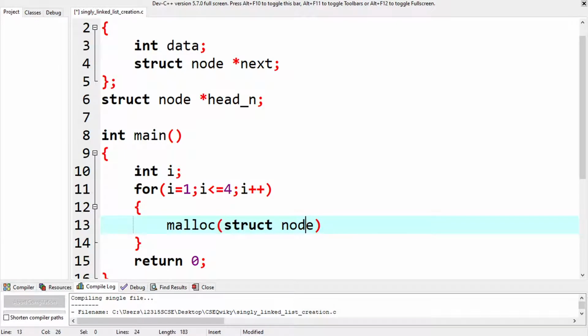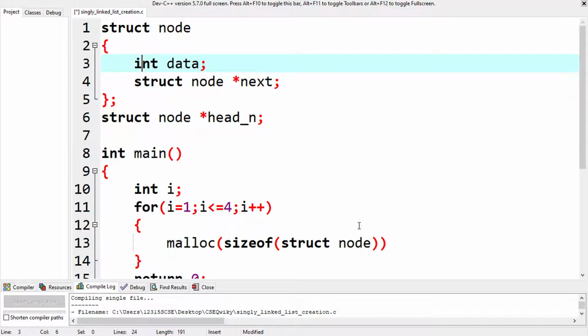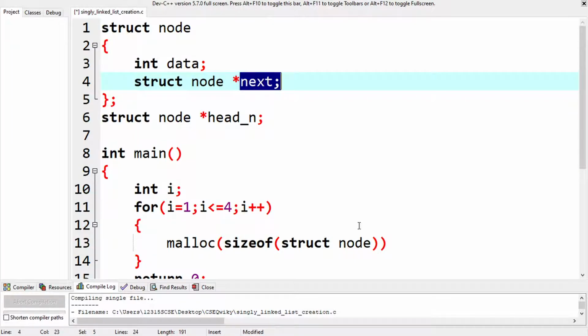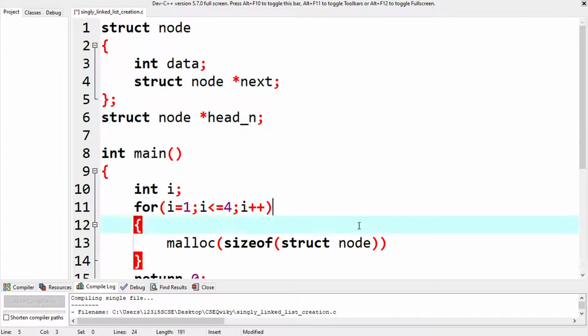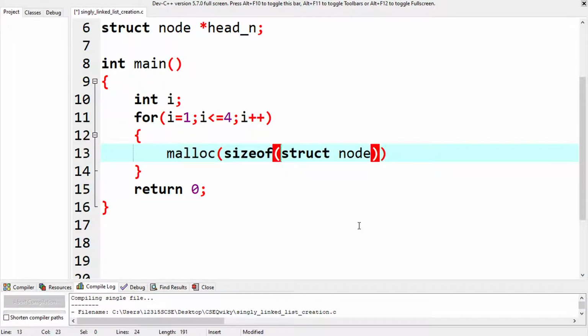So you see this struct node, and what is the struct node's size? It has a data field which is an integer, might be 4 bytes, and this is a pointer variable, which is also 4 bytes. So actually it will be 8 bytes, but we are not giving 8 directly in the malloc argument. We are giving sizeof(struct node), so that if there is some padding, it will be taken care of automatically. So it returns a pointer which is of void type.